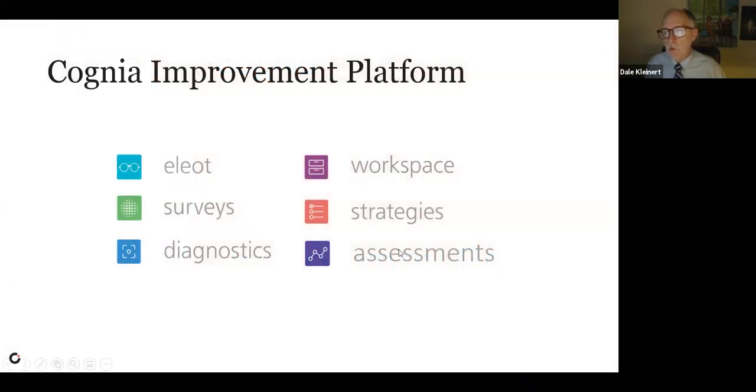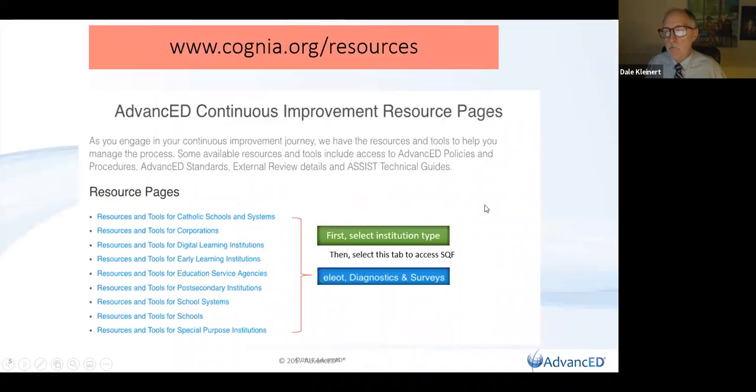As you know, you've got all the different modules within the platform, some of which you use for your accreditation reviews. Some of you use the Elliott to observe classrooms, the workspace for accreditation. But today we'll be focusing on the strategies platform. There are some tools that I want you to be aware of, and you can get in and use those tools if you can't find me or another Cognia person to help you.